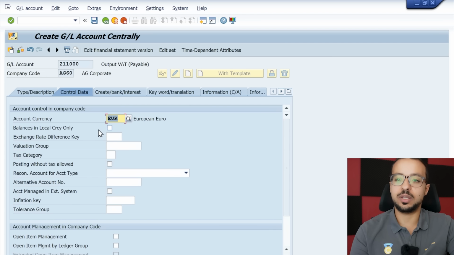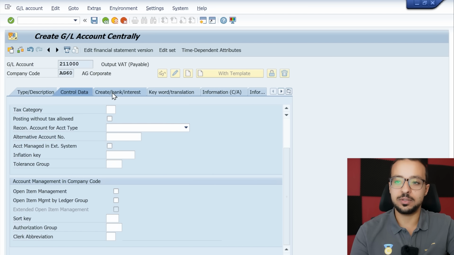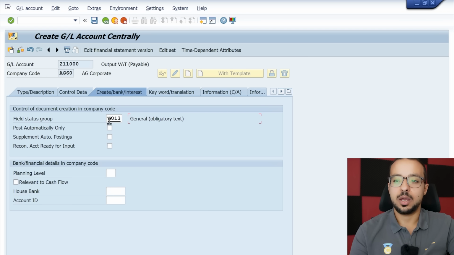If you go here to control data, so the account currency is euro. I have not maintained any other fields. Create bank interest. I am using the field status group G013. Now let's save.